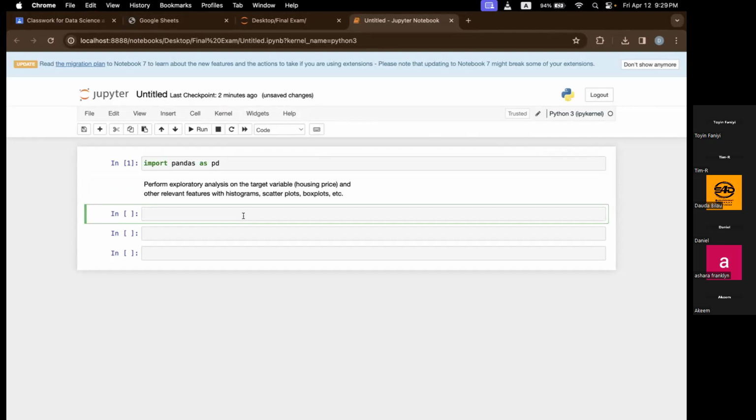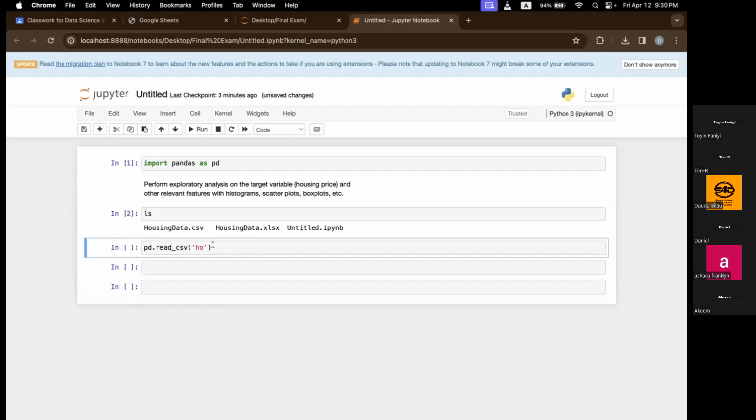So let me input the data. Let me just call pd dot, since we have CSV and also Excel files. We have the housing file, that's the name of the file. It's actually capital letter Housing, so this is what I'm going to use.